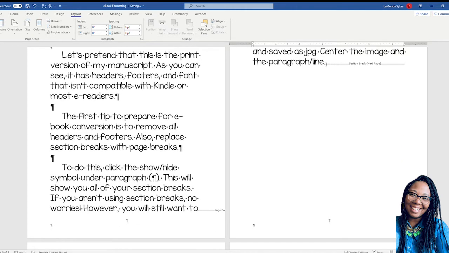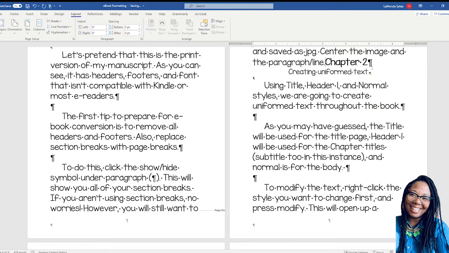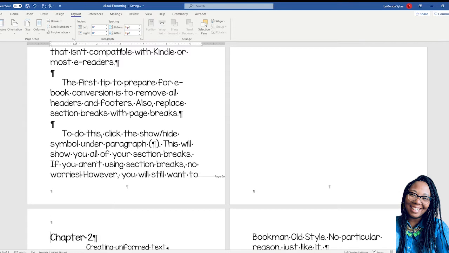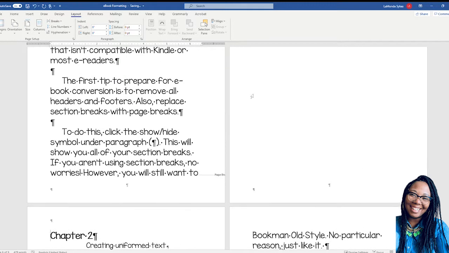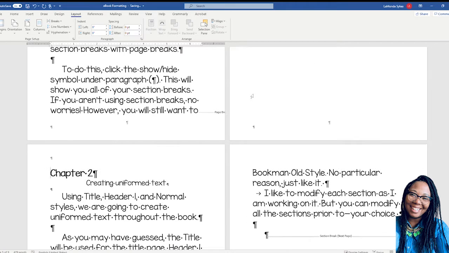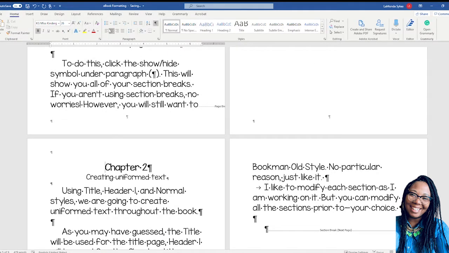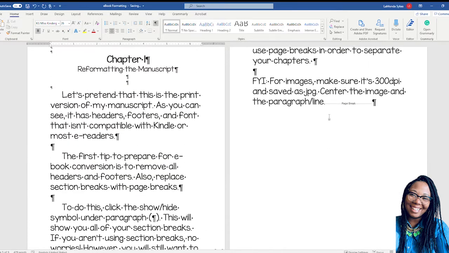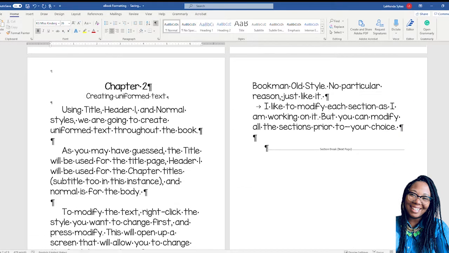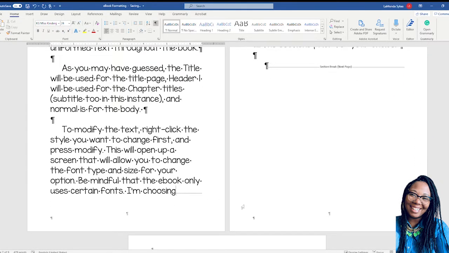So let's do that again. We have the double parallel lines, which it says section break next page. We'll press delete. It brings up the line from the previous page or the next page. And what you're going to do is hit page break, and it separates the 2 pages. Now you may have to reformat it a little bit, which it shouldn't take you that long to do. So you just center it again, and we're just going to do this throughout.